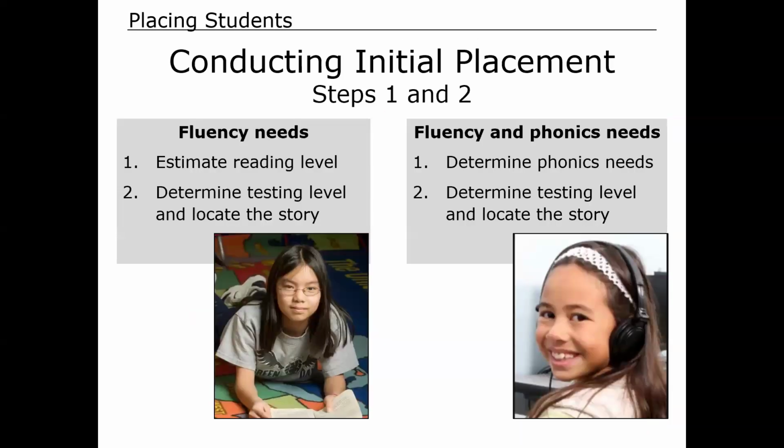All right, so the first step that's listed on that quick list is estimating the reading level and determining the testing level. All right, so you're going to figure out whether or not the student has fluency or phonics needs. If they have phonics needs, you're going to figure out which phonics need they have. Okay, and in the back of the placement packet is a phonics diagnostic to help you identify that if you don't have one.